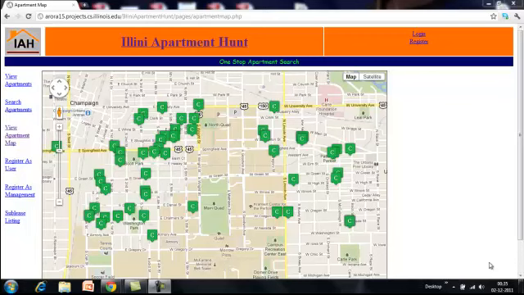Hello everyone, welcome to Urbana-Champaign, a website oriented for University of Illinois students to find apartments and for the local managements to advertise their apartments. So there are two kinds of users on this website and they can register.